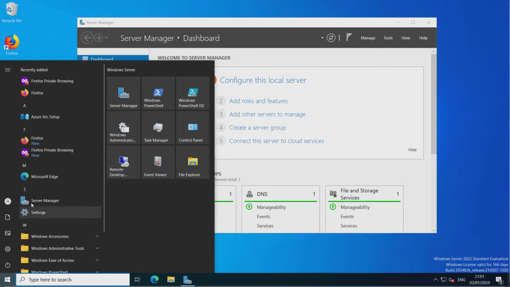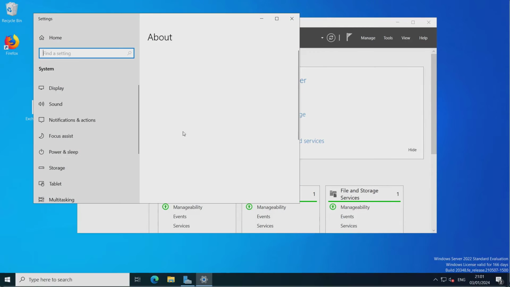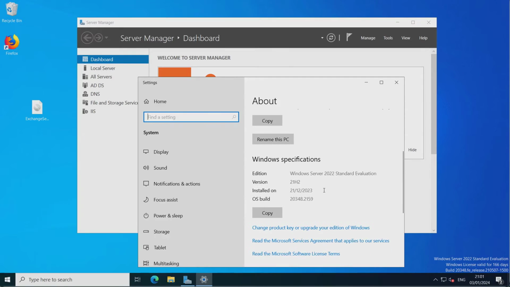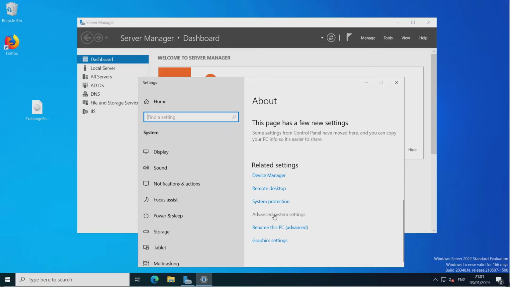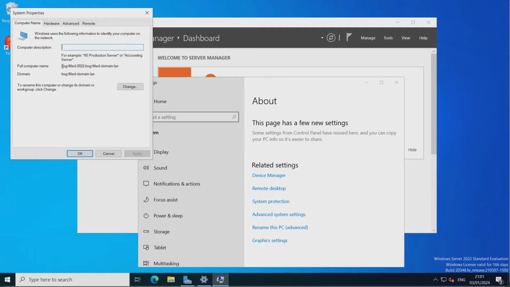Essentially, if you go into the system, you see the name here. I've changed it to bugfield-2022. To see what the fully qualified name is, go to Advanced and Computer Name. Now it's bugfield-2022 and then the bugfield domain, and that's the domain name. Notice it doesn't tell you anything about NetBIOS here, so you might wonder how you know what the NetBIOS name is. This is where you have to go into the registry.